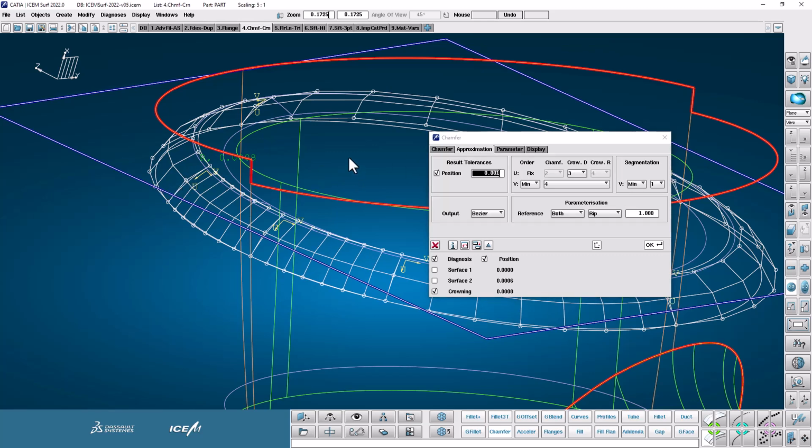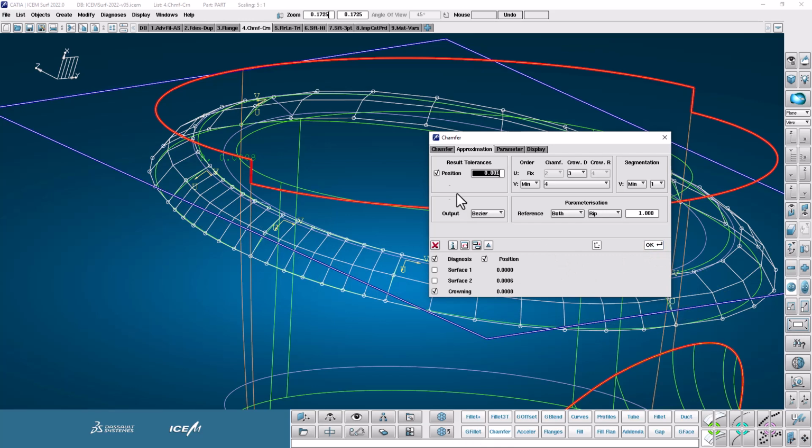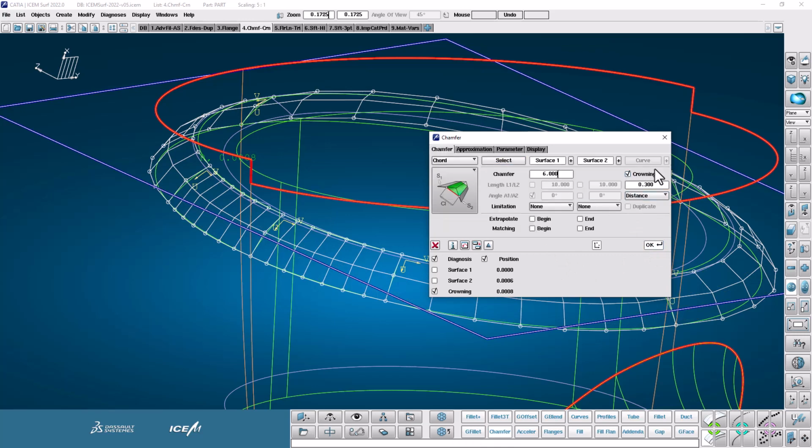Coming over to the approximation tab, you'll see that Crow D, that means crowning distance, has been set to an order 3. I can set that up to a 16 if I want to, and that's now going to make an order 16, which is a bit over the top, but I just wanted to make a point. So we can go from 3 to 16 for distance. Coming back to the first tab, we can also change it to radius.